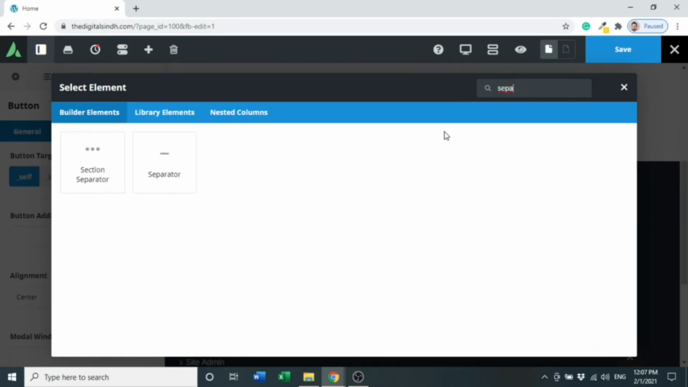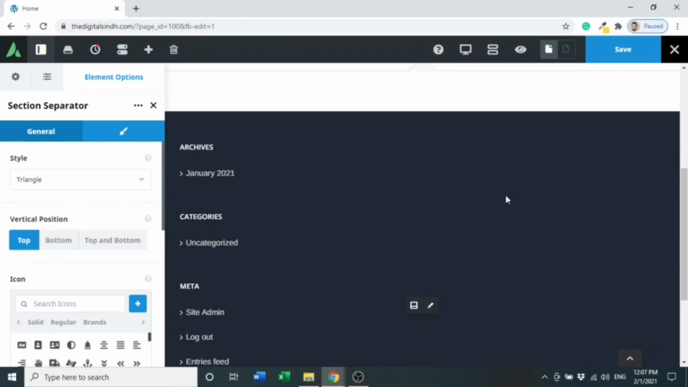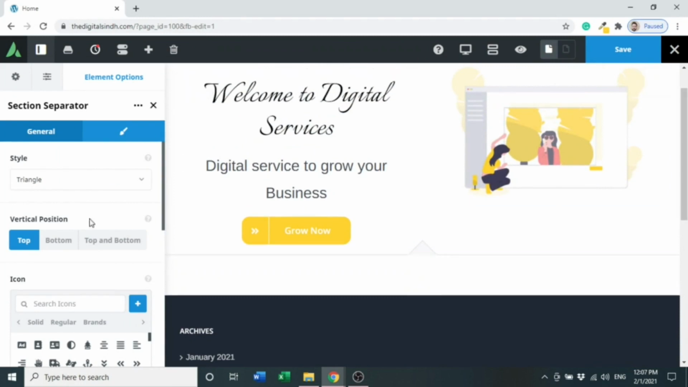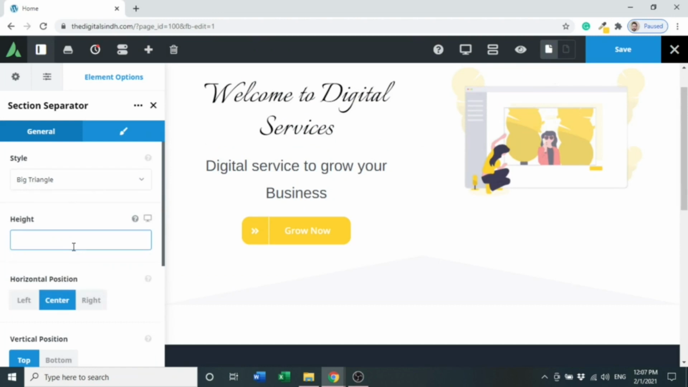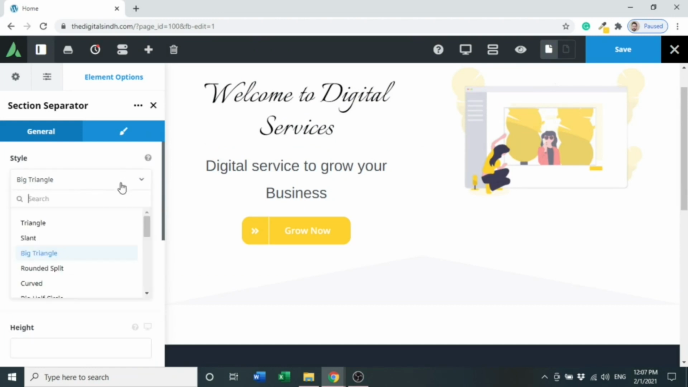There are two types of separator here. Just one separator, which will be just a simple line, and a section separator. We are going to use a section separator here because it provides many designs of separator. So click section separator. Here you can see there are many styles we can use. First is triangle, then the big triangle.